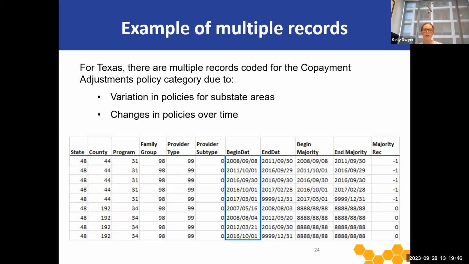Another reason for multiple records in this policy category for this state is that there were policy updates over time. We see that a second record or set of policies was coded for the state-level policies, again for County 44, on October 1st, 2011, meaning that at least one policy in the policy category changed on that date.